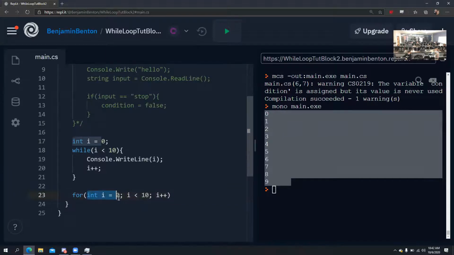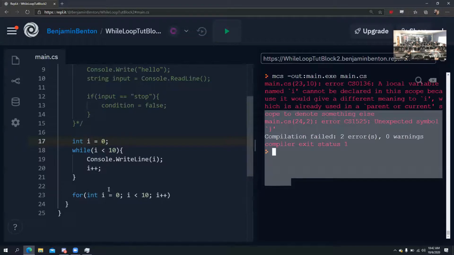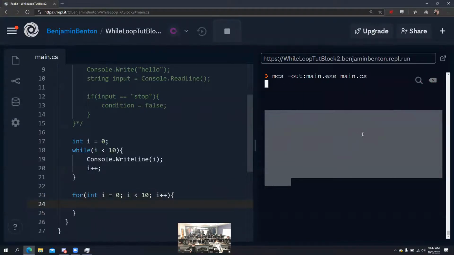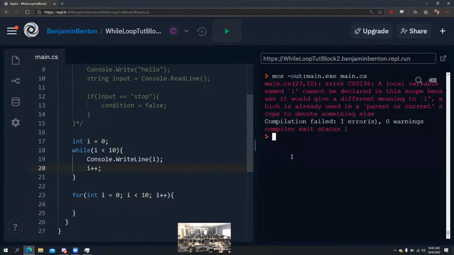This I exists only within the for loop. This I exists everywhere. Because I've written this up here, I can't have this for loop here, because a local variable named I has already been declared here. I can't use it here. What's up? No, not for a for loop. I need brackets, but I didn't write those. So the issue with this is that I has already been declared.